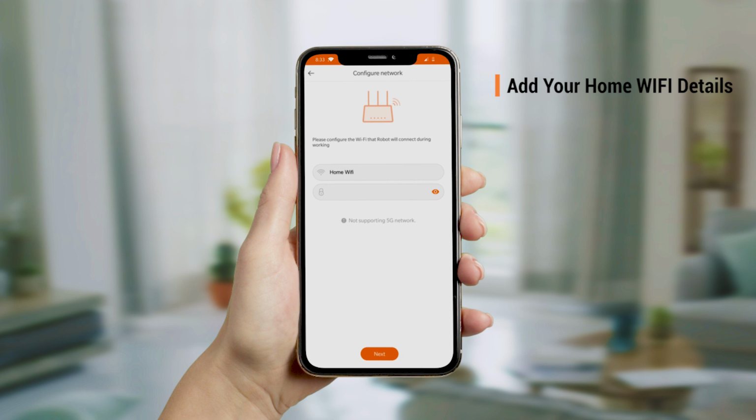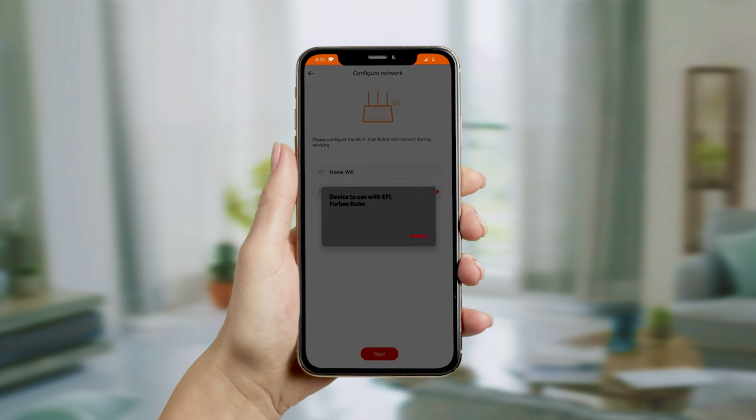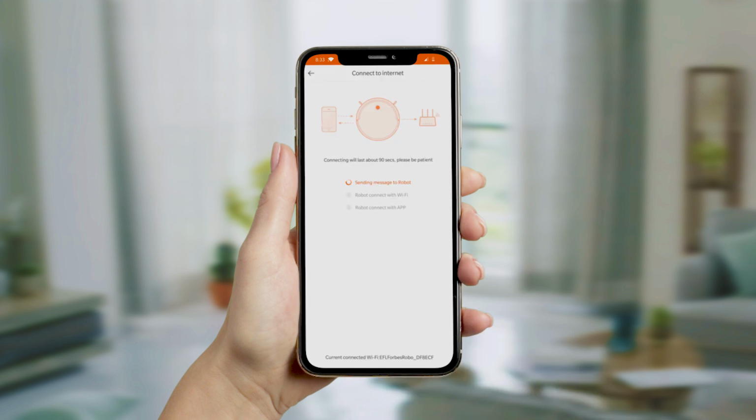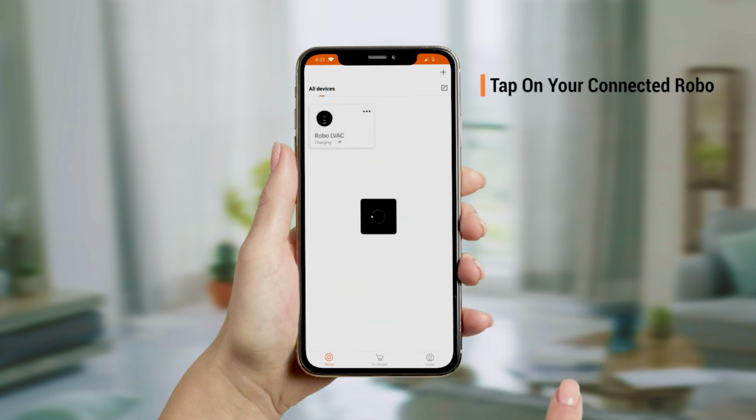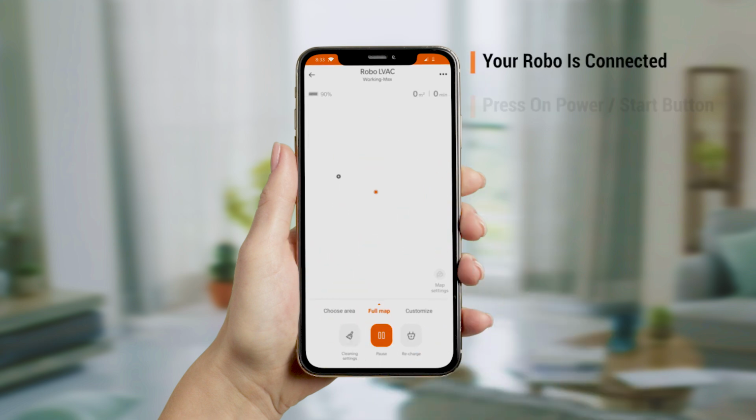On the Configure Network page, enter your Wi-Fi login and password. And connect the Robo device to the Wi-Fi. Then select your Robo device. Your Robo device will be connected and you can use it.